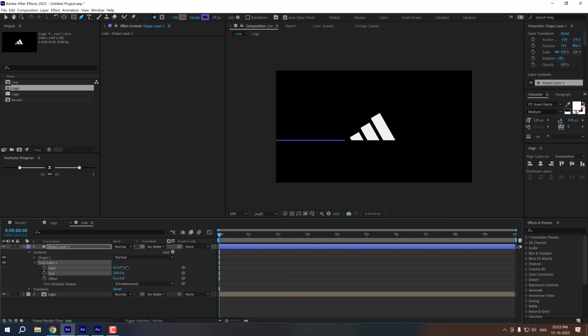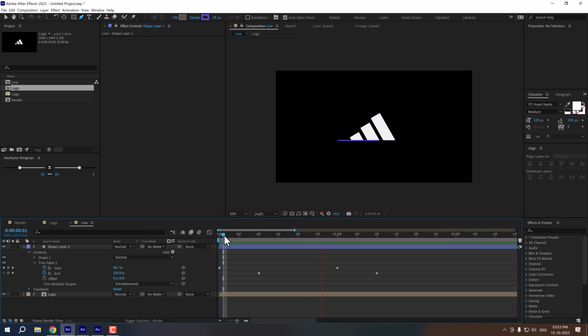So I'll set the start property to 100, create a keyframe. Let's go to 1 second and set this to 0. Then go right here at 10 frames, create a keyframe on the end property, go to 1 second and 10 frames, and then set this to 0. So now when we preview this, we have a line which looks something like this.